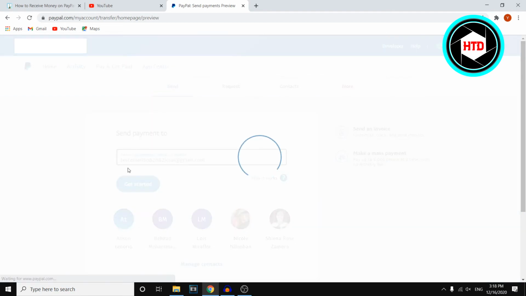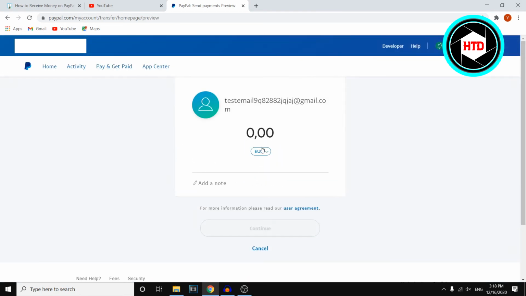If they then type in your email right here, they can then go ahead and send you money. If they type in whatever amount and click on continue and send, that's how you can receive money, and it's literally that easy. You don't need to do anything special. Just give the sender your email, they type in that email, and they can send you that amount. So that's pretty simple. You don't need to do anything to receive it.